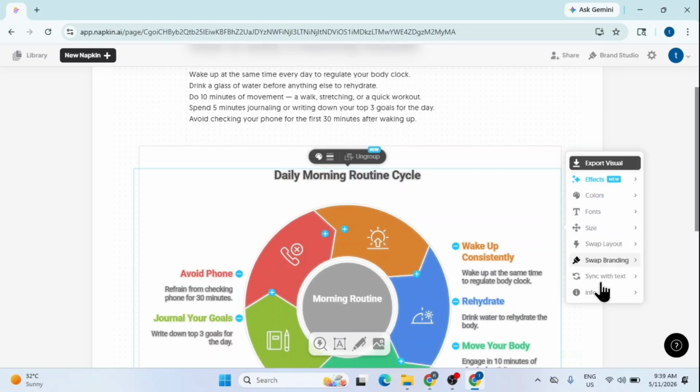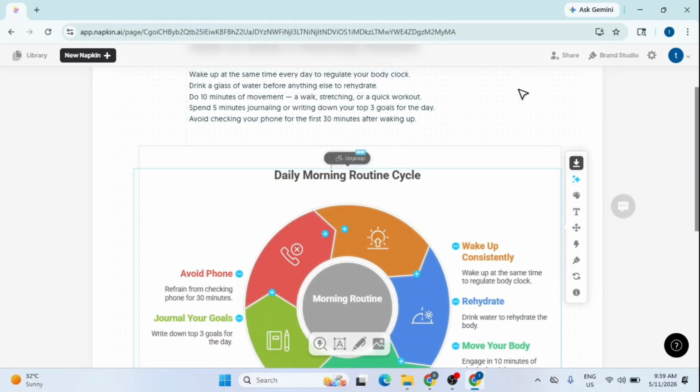And there you have it. That's the complete process of using the custom generation feature in Napkin AI.